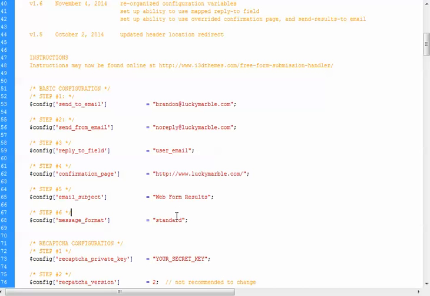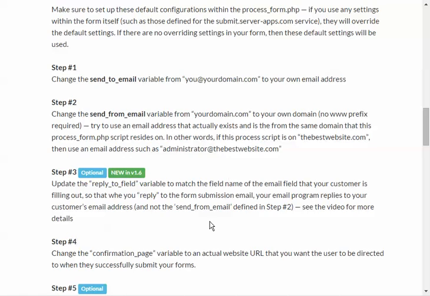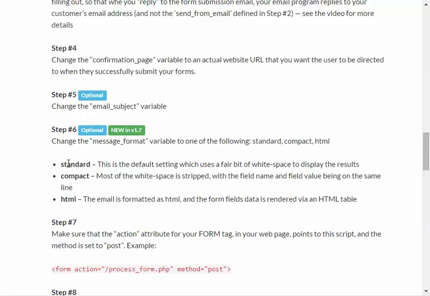And you can have this set to one of 3 settings. I'll just show you in our instructions. We have standard, which is the default setting where there's a bit of white space. The field name and the field value are on 2 separate lines, and then there's an extra space before you go to the next set of information, the next field in the email message that's sent to you. Compact basically puts the field name and the field value on the same line, and then there's no additional white space like double spacing between the field data.